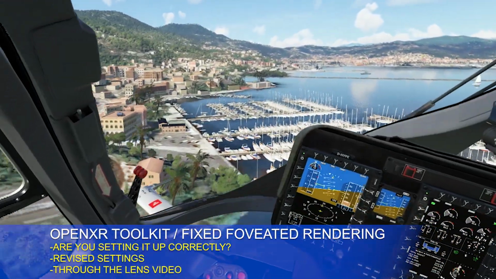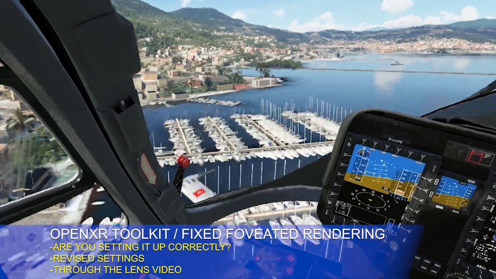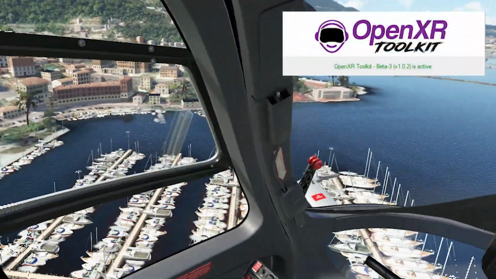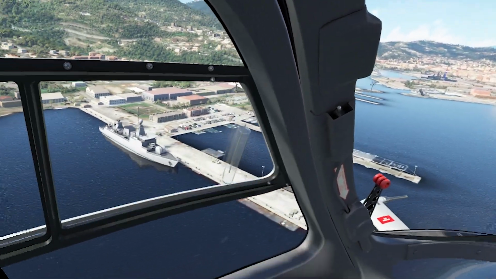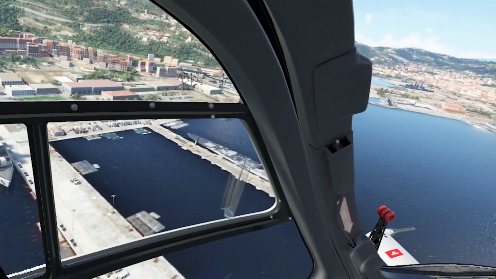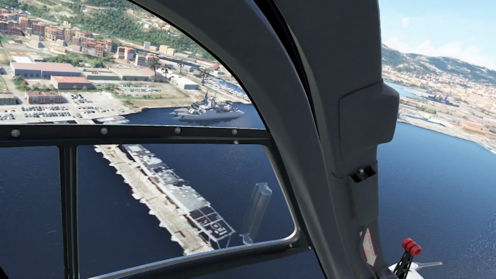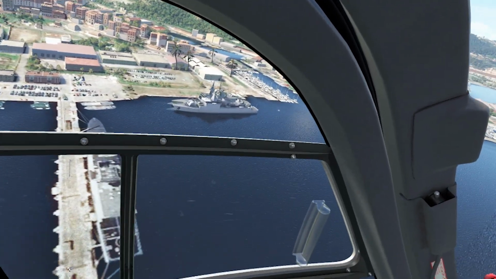In today's video I'm going to be taking a more detailed look at the OpenXR Toolkit. I've spent some more time further refining my settings, and I feel like I've dialed them in a little bit better now, and it's further improved my VR experience.